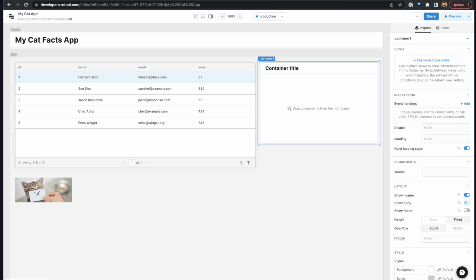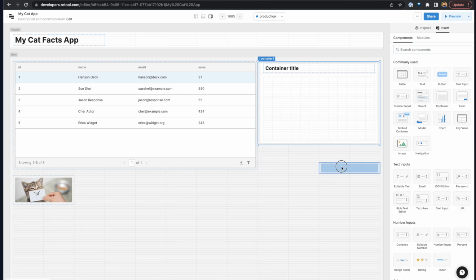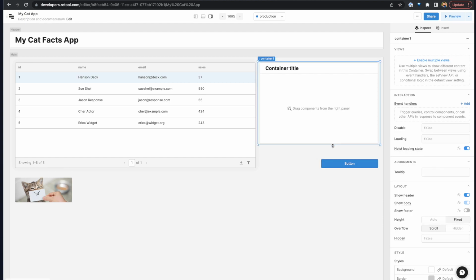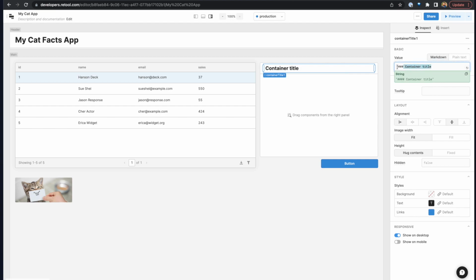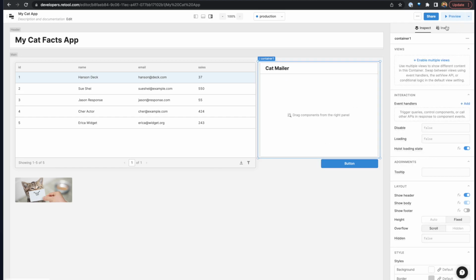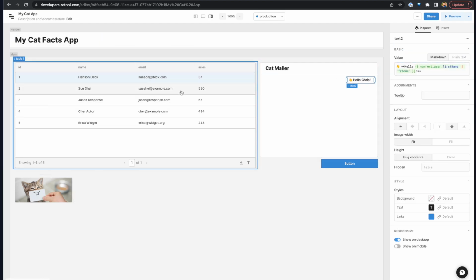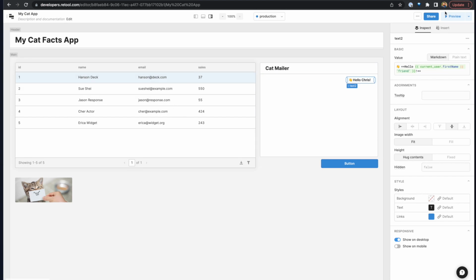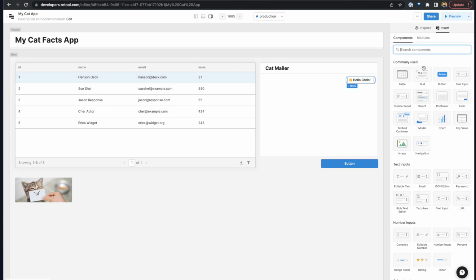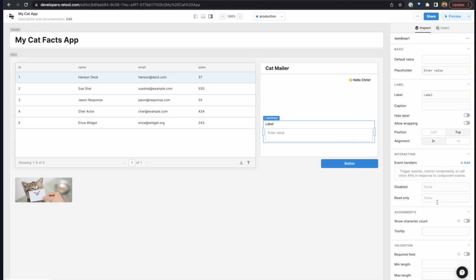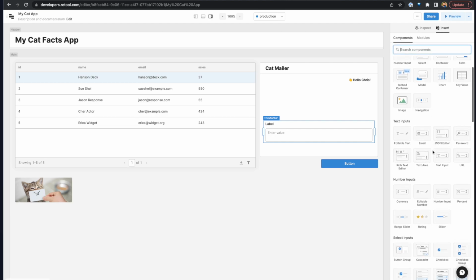And in our email area, we're going to want a button that will allow us to send this email. And within the email, we're going to call this the cat mailer. And we're going to insert a text field so that we can show our cat fact once we populate that. And we're also going to add in a text input area for the body of our email, as well as a subject line text input.